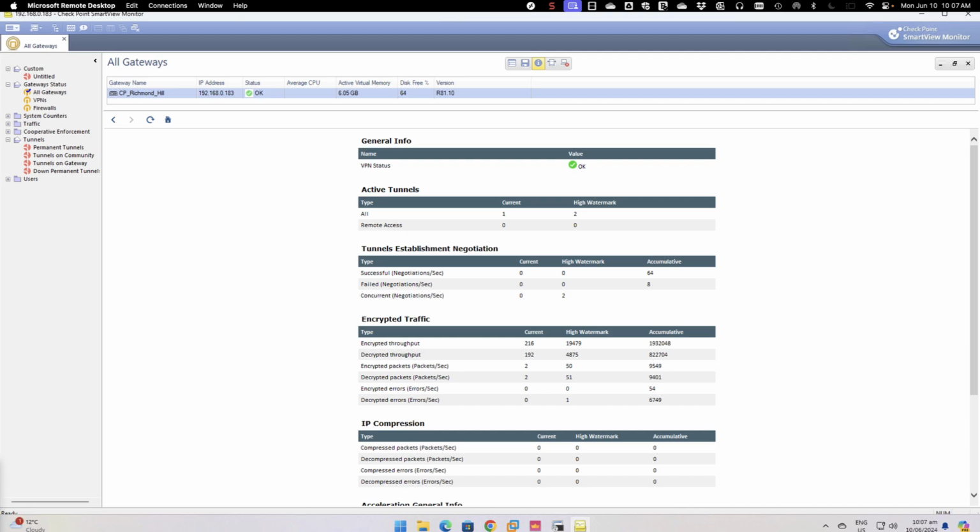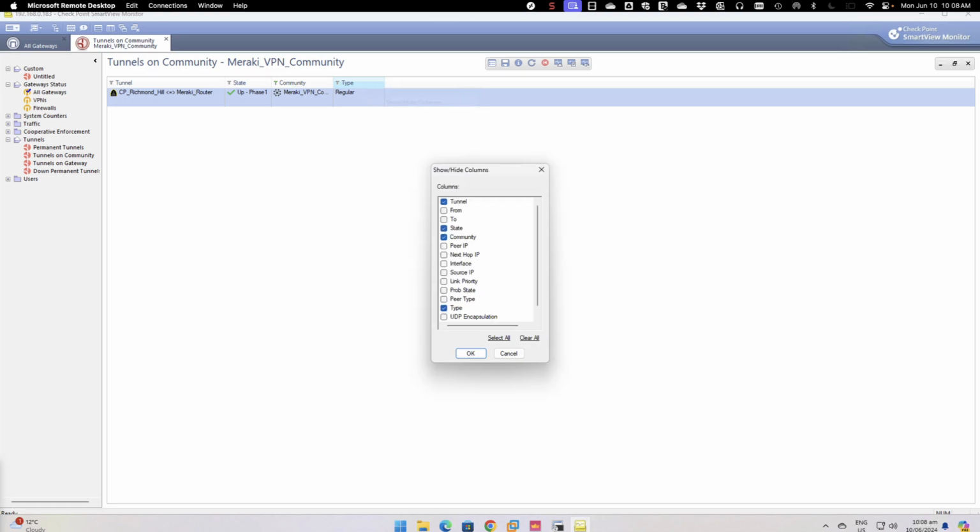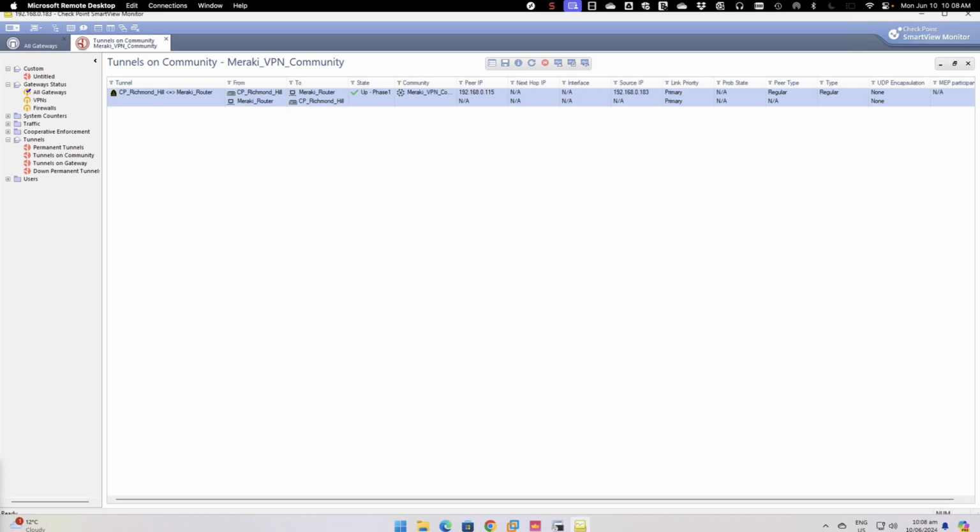If we go on the left pane to Tunnel Zone Community and select our community, which is Meraki VPN community, we can see the details about this VPN tunnel. Let me show more data here. I will hide things that we don't need right now.